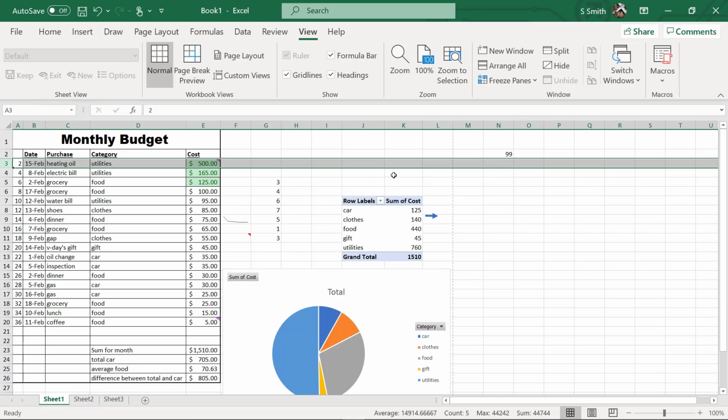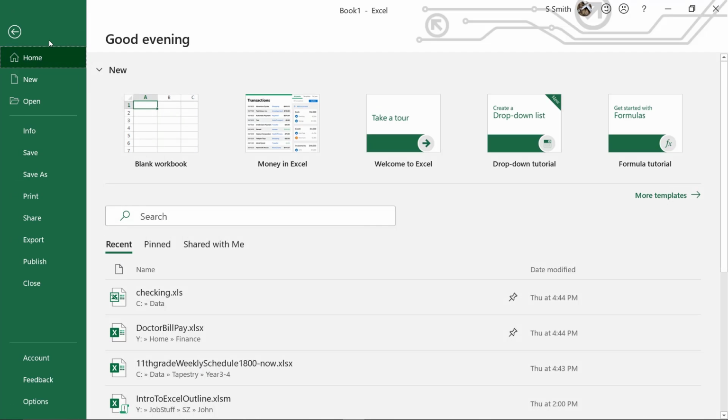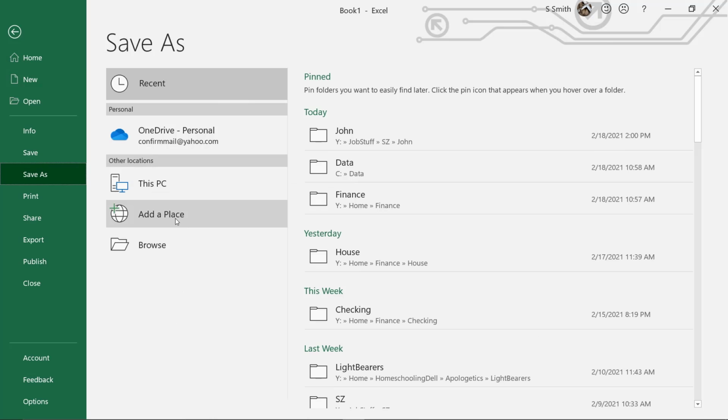Now there is one tab on here that is very different than the rest of the tabs, and that is this File tab. There are a lot of important functions on this File tab. The most important one right now is Save. We've been working really hard on this workbook, and usually you want to save your workbook at the very beginning of your project. But right now we are going to go to Save, and we have all of these options.